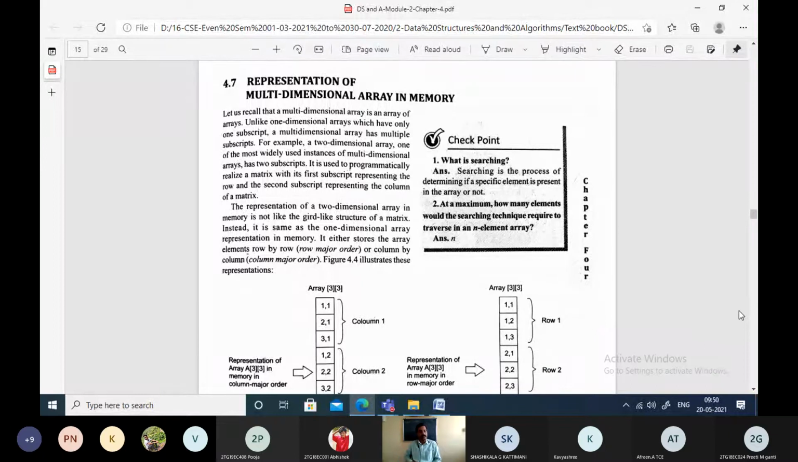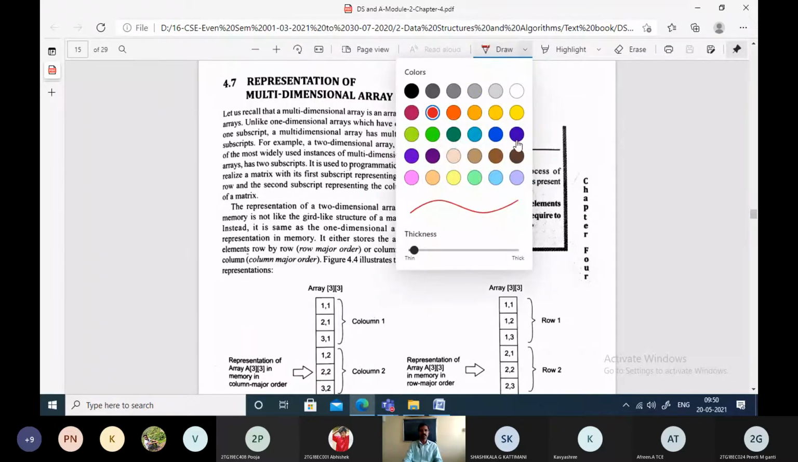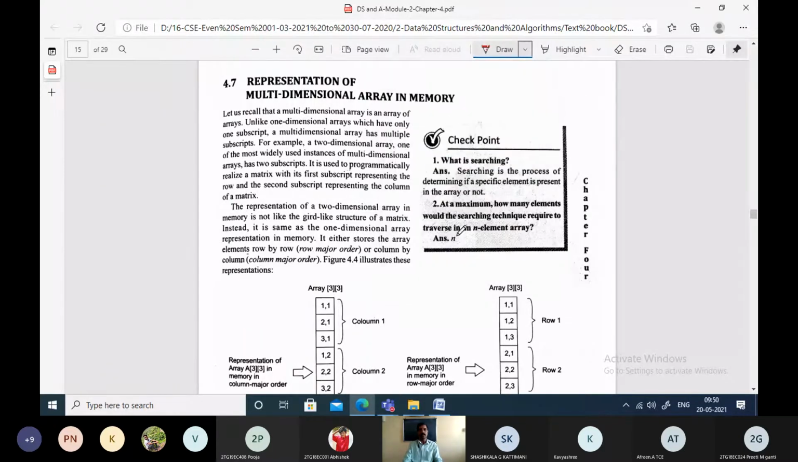Right, in this class, we'll be discussing the representation of multi-dimensional arrays in memory. We have seen how we represent one-dimensional arrays in memory. That is, one-dimensional arrays are represented by using consecutive memory locations.